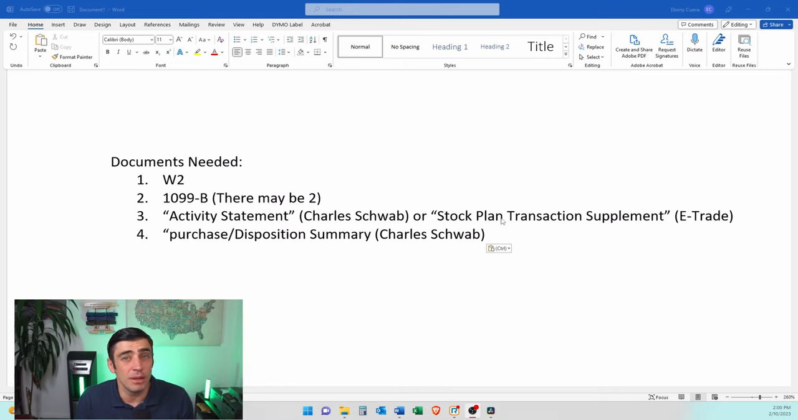And then there's the supplemental information here, number three, right? Charles Schwab calls it the activity statement. E-Trade calls it the stock plan transaction supplement. Want to make sure you get a copy of that too from the brokerage account.